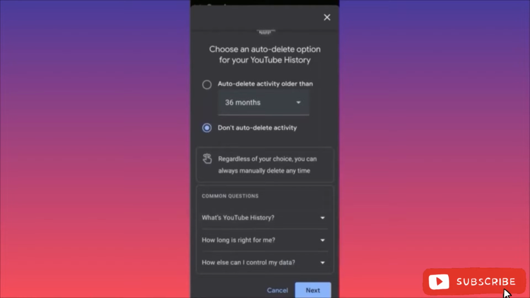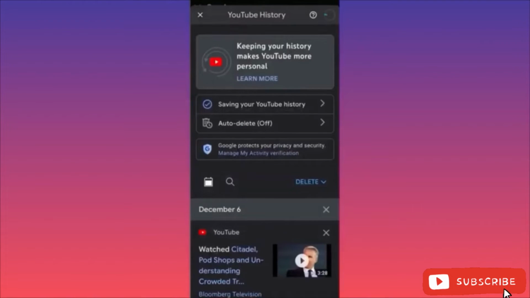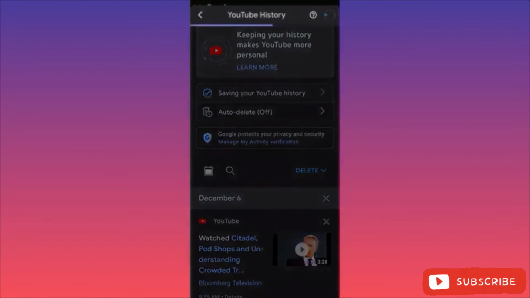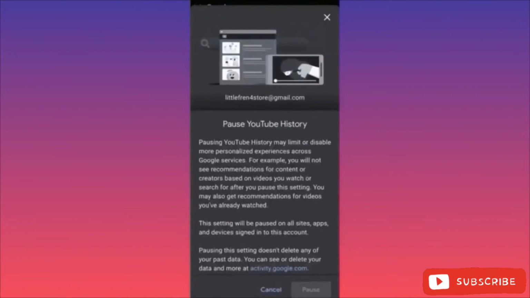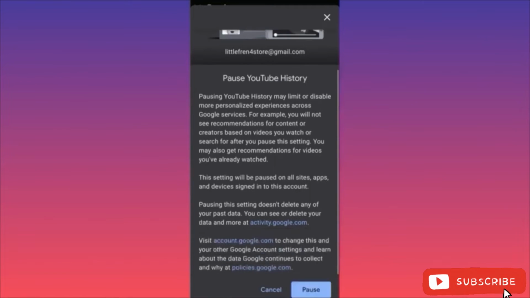In my opinion, guys, it's always better for you to go with manual settings. Also, right before auto delete, you have an option over here. It says saving your YouTube history. You can avoid doing all the heavy lifting and hard work by simply coming over here and turning it off. When you turn it off, you're simply going to pause YouTube history. What this will do is limit or disable any personalized experiences. This simply means that YouTube will not have the data to recommend you ads, content, channels, shorts. So it will be pretty random.